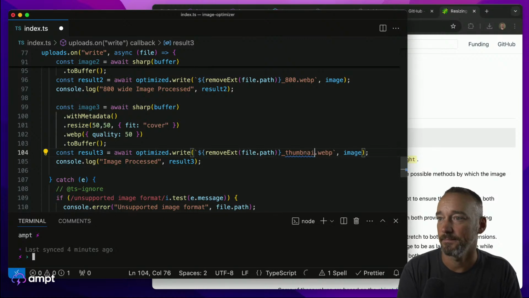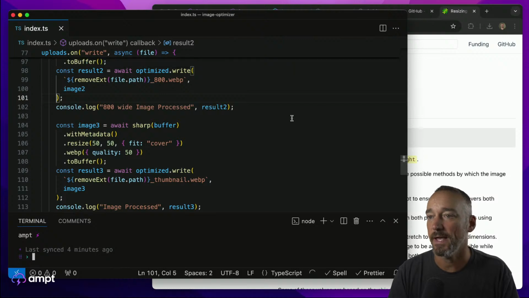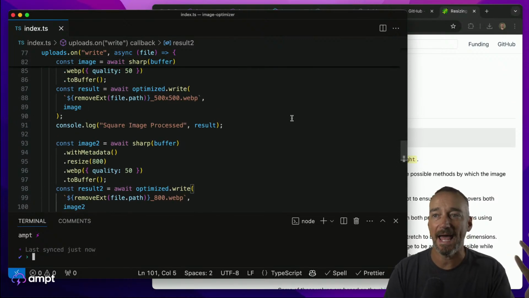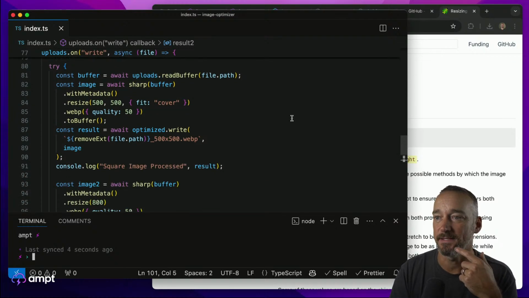How about that? Okay, so this is going to need to be image 3, otherwise that's not going to work, and that's going to need to be image 2. Okay, so all we're doing is just adding some capabilities to the way that we're writing these files out.